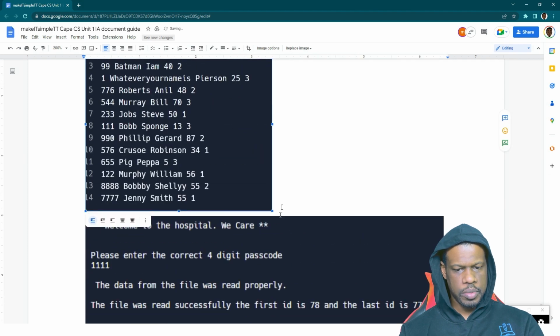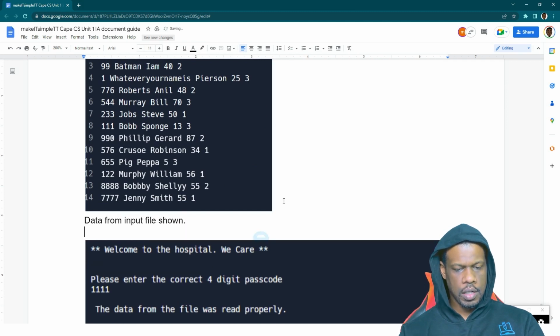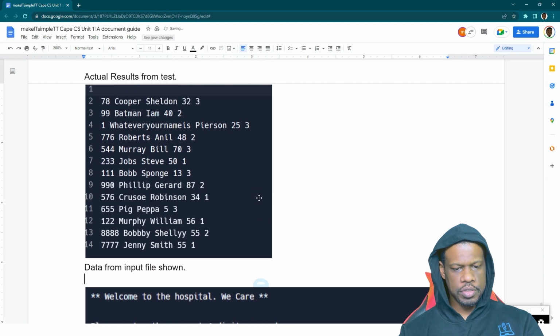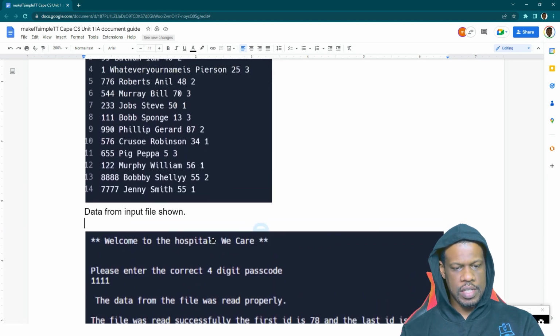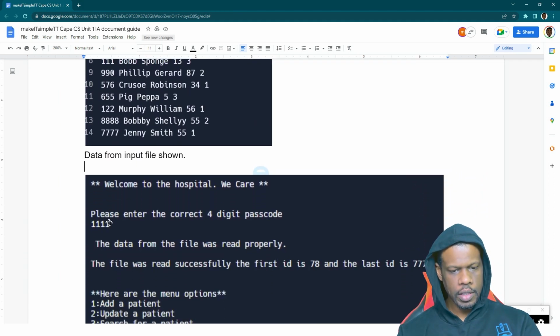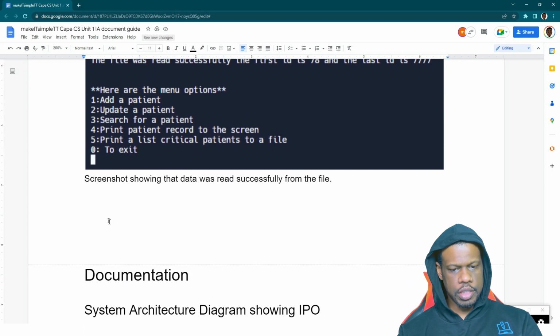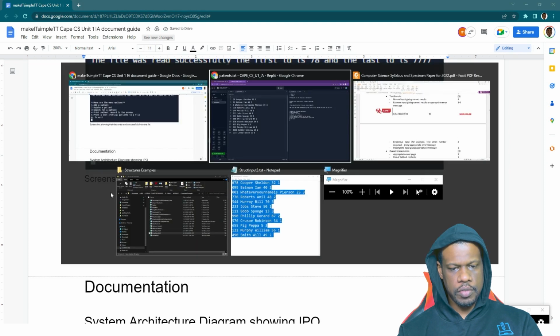I'll put data from input file shown. Right, so the data from input file is shown. So now it proves that the first ID is 78 and the last ID is 777. That was my test. Okay. Screenshot showing data was read successfully 25. Okay, good. Now I want to show the screenshot with the data not being read from the file.